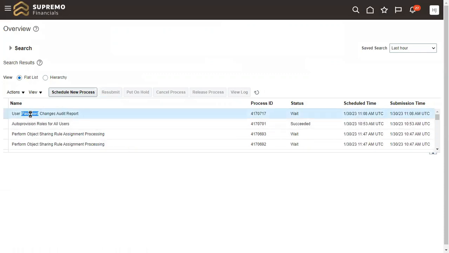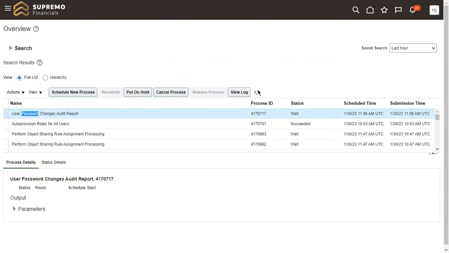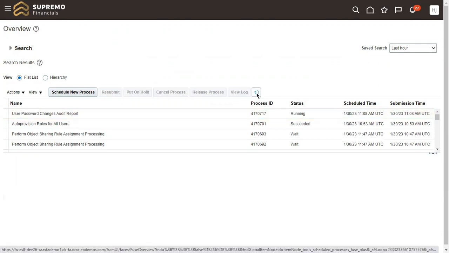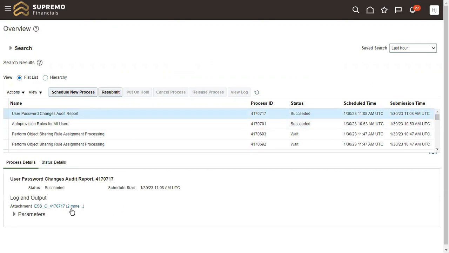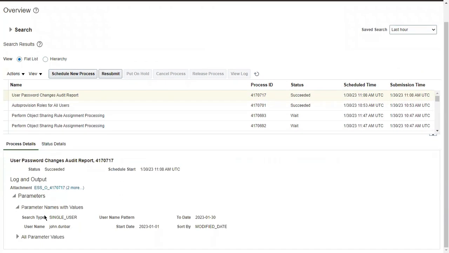See, user password changes audit report, current status is wait. So let me click on refresh. Till that time I can see the status is completed. Now see, the status got succeeded, team. Now select that process. Okay, and then here you have attachment. You can see the details of that process here, right? Like whatever the parameters you passed, everything. And then you can see the log and output.